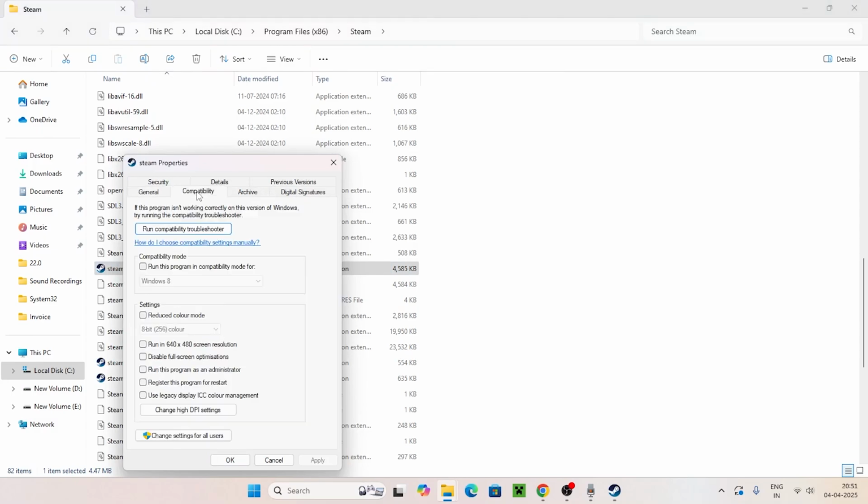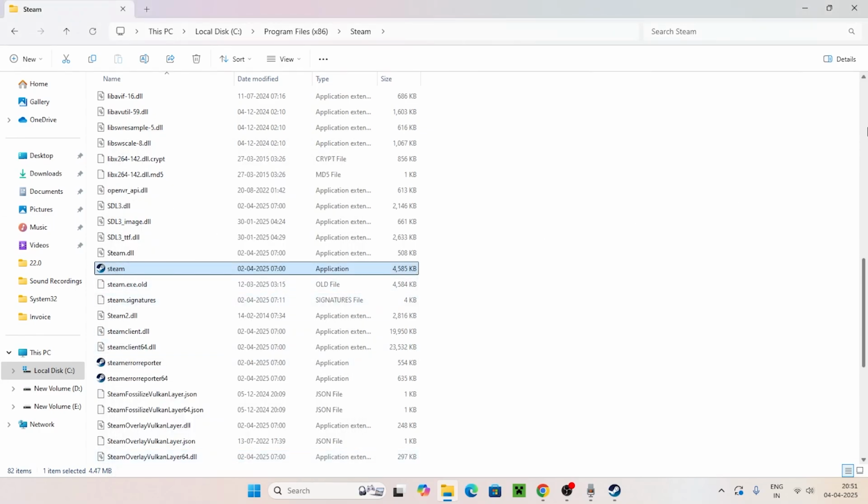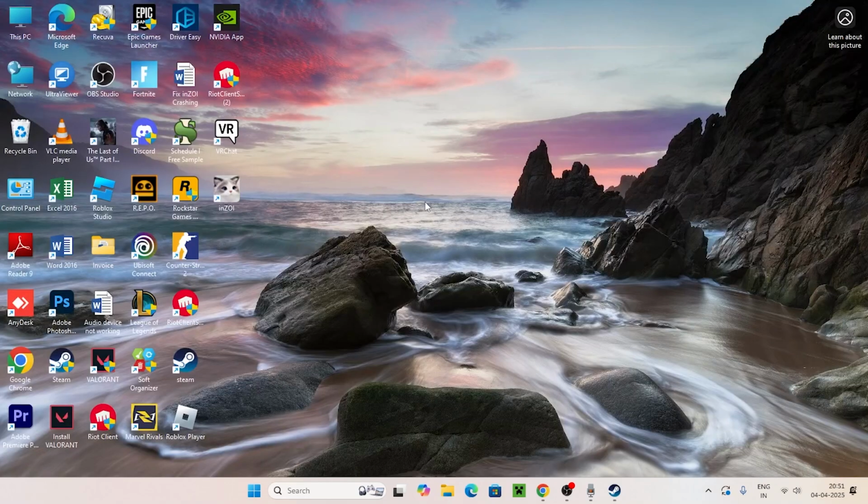Now go to Compatibility. First, we need to run it in compatibility mode. Click on Run this program in compatibility mode, and make sure you have selected Windows 8. Also click on Disable fullscreen optimizations, and click on Run this program as an administrator as well. Go for Apply and then OK. Once done, close this and move to the next step.